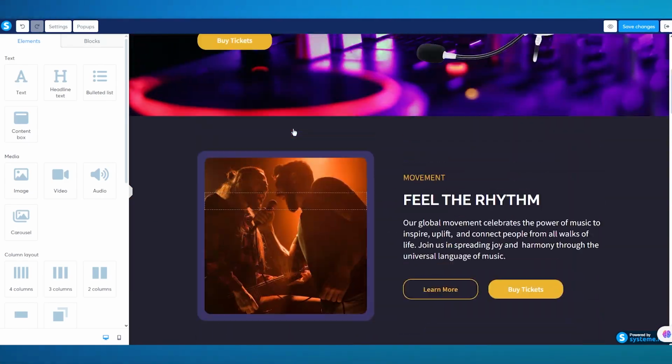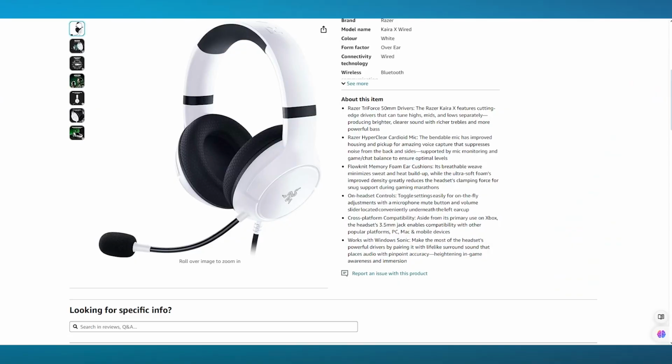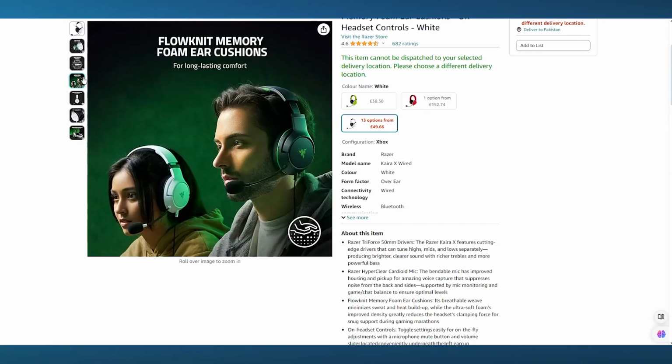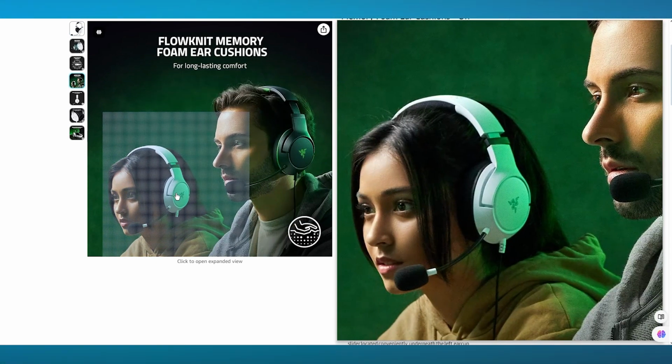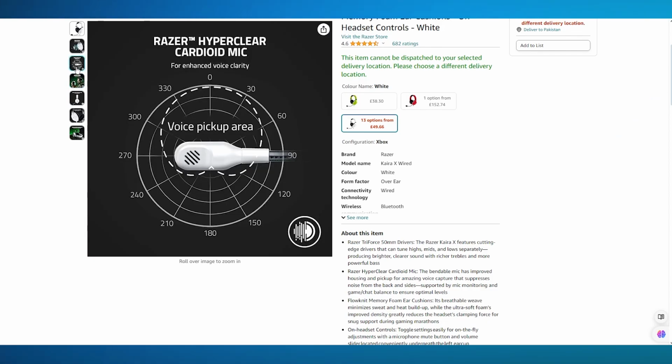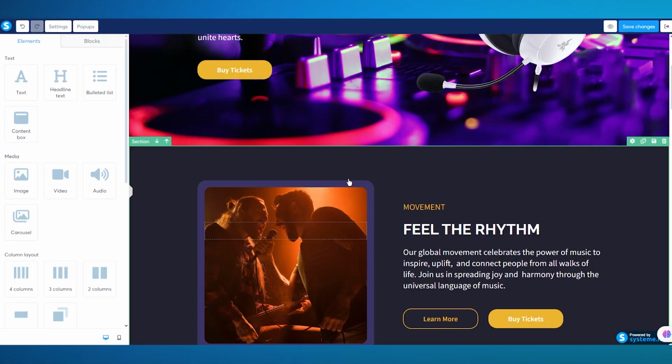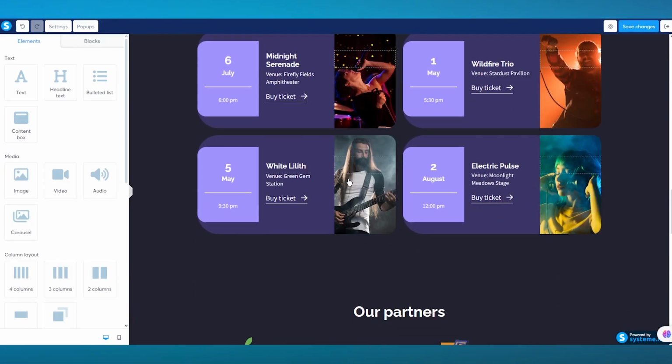Once you've done that, obviously add more images about it. You can just go over to Amazon and choose different images like these, or you can choose these images. Just do proper marketing. You could give proper details of the features of the headphones through images. And trust me, images are a game changer, so definitely use them.